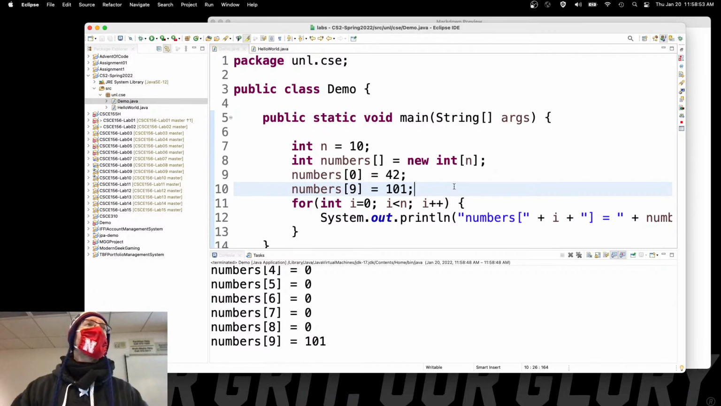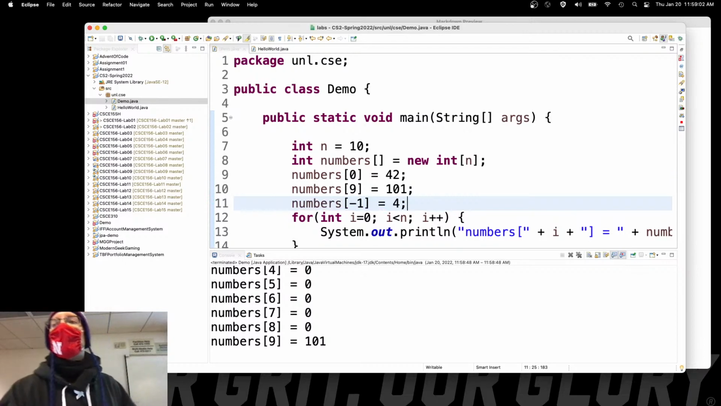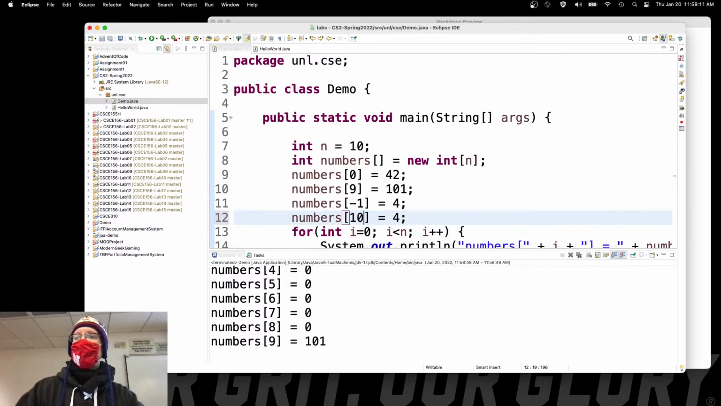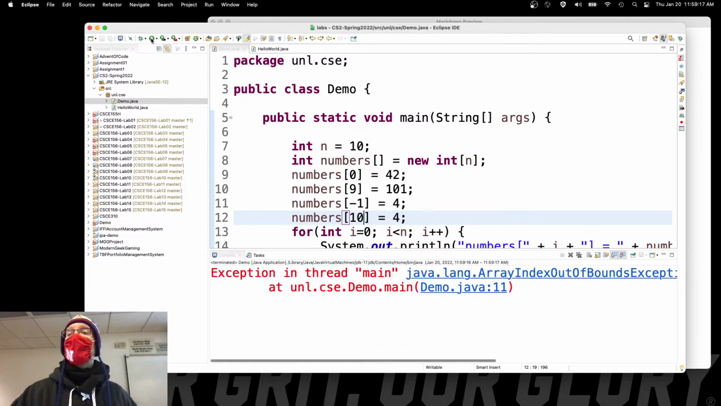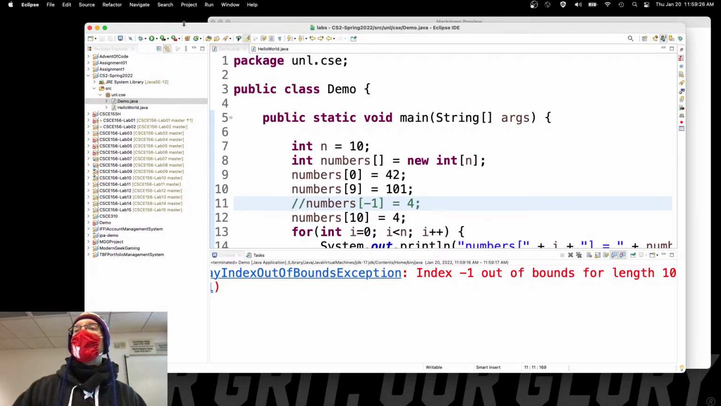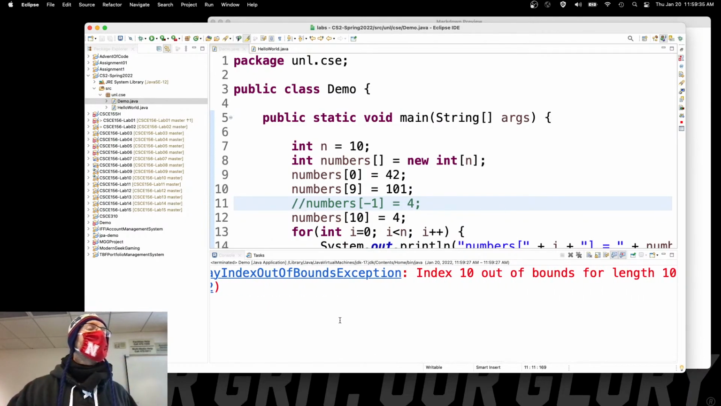What if I tried to set something that did not exist? Numbers sub -1 is equal to 4. It's not going to ask you, are you sure you really want to do it in this case? It's also not going to ask you, are you really sure that you want to do it in this case? Instead, what's going to happen, what we already observed with respect to the command line arguments, is an index out of bounds exception. -1 is not a bounds for length 10. Neither is 10 for something that is of size 10. Because if you start at 0 and there are 10 of them, what's the last number? 9. And so index out of bounds exception for 10 as well.